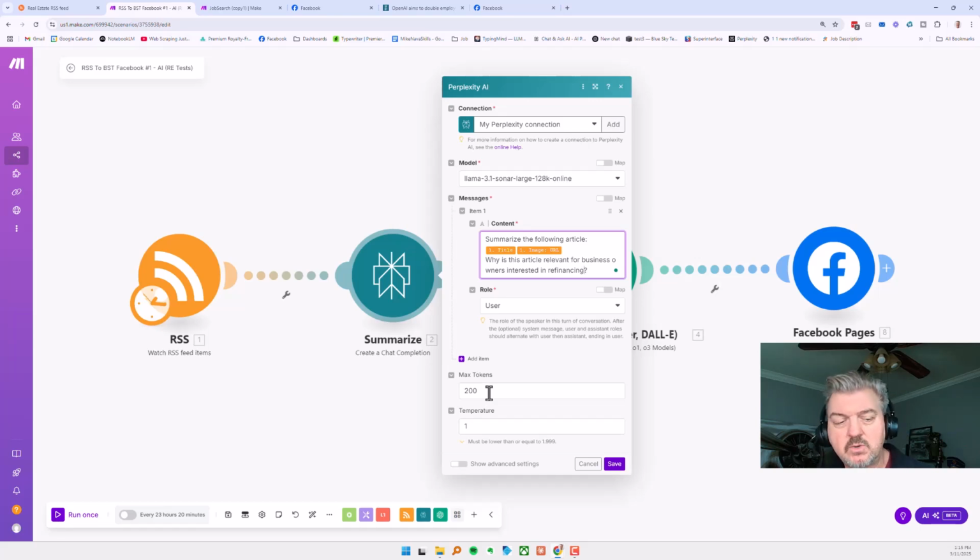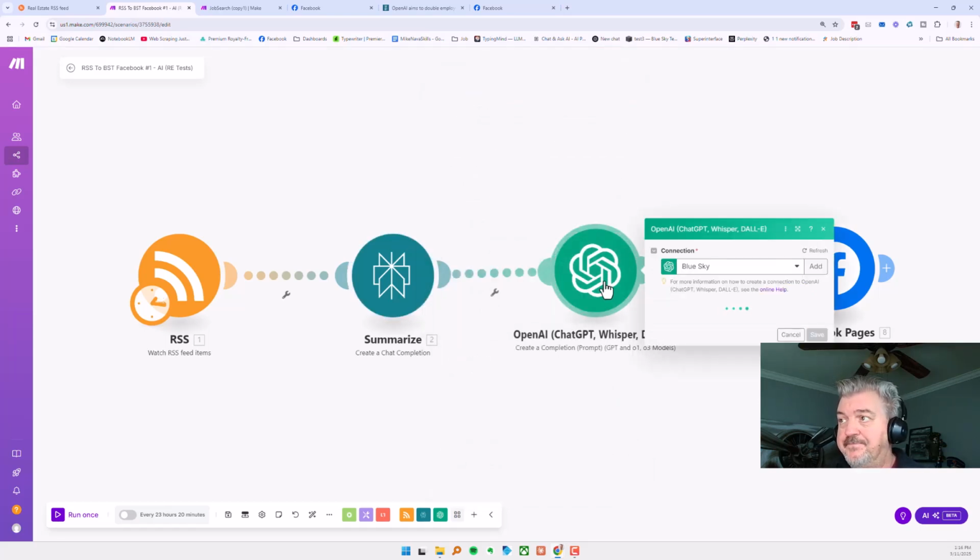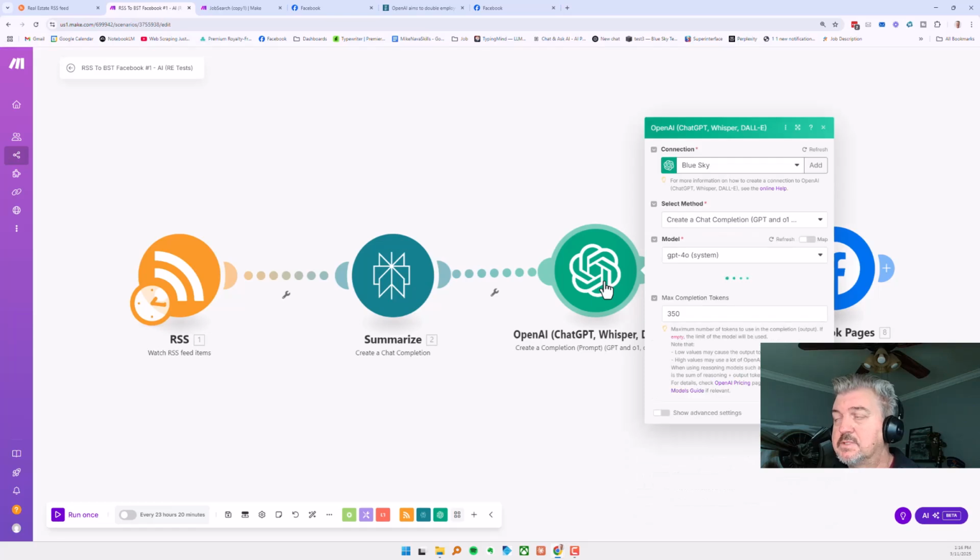200 max tokens. Every answer is a token length. I won't get into that, but basically it's the length, how many characters are in the result. 200 is 200. I've never touched it. I'm okay. Now remember, we have a role as a user. Now let's look at the next one. And the next prompt is going to be creating the post.